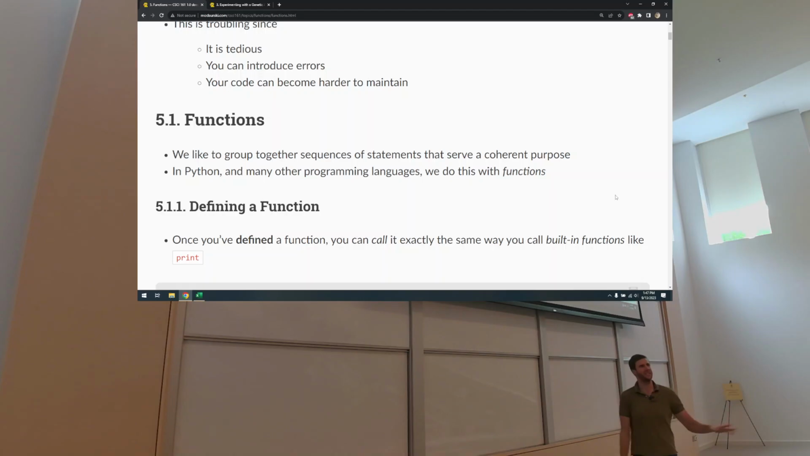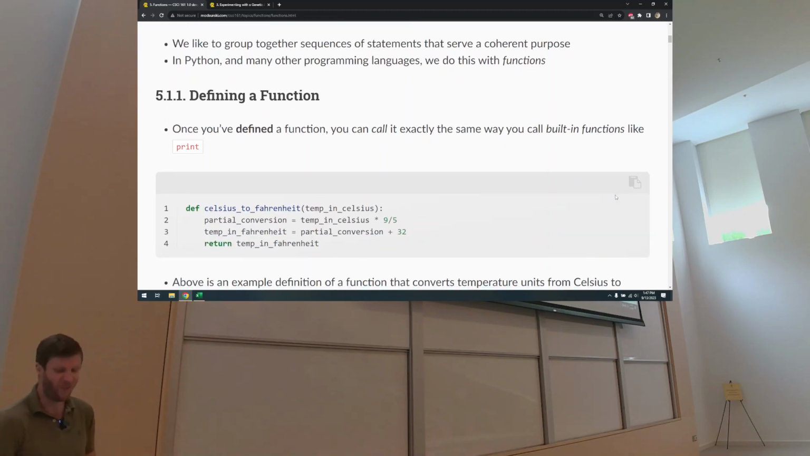But we'll see an example of that maybe a little later to really hit the point. So function. Once you've defined a function, you can call it exactly the same way you call built-in functions like print. Now, listen up. There is a huge difference between defining a function and then calling or using the function.